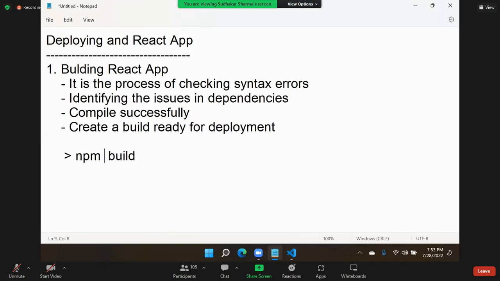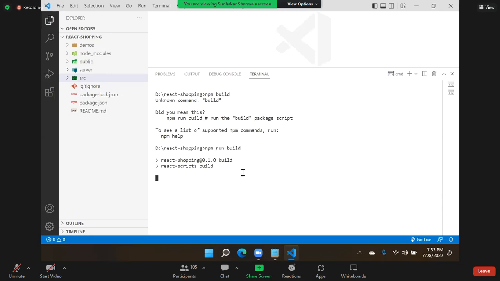npm run build. Okay. That is the starting build of your application. Now you see it will start building the application. First it will find all the problems. If there are any syntax issues or dependency issues, it will track them and report the issues. If there are no issues, it will automatically create a build folder, which means it will create a build structure that is ready for deploying.